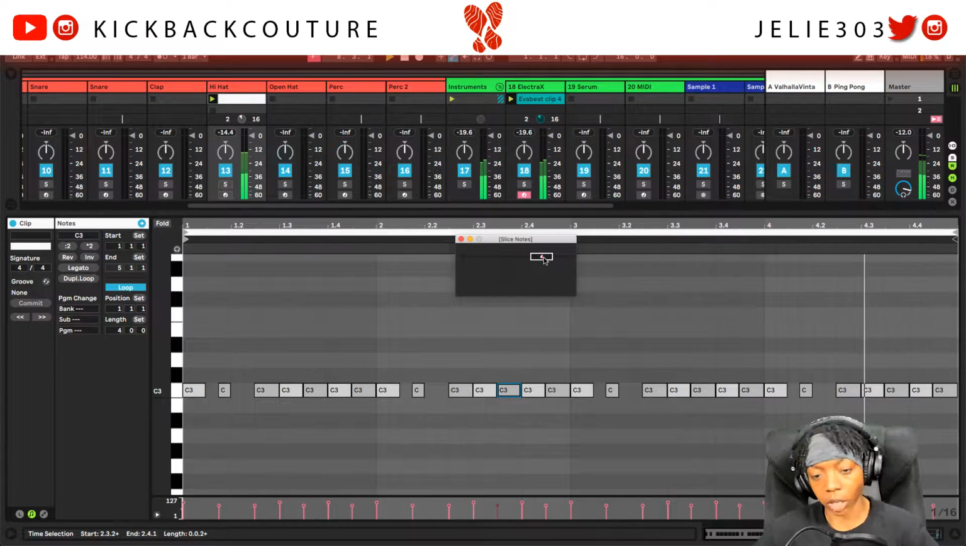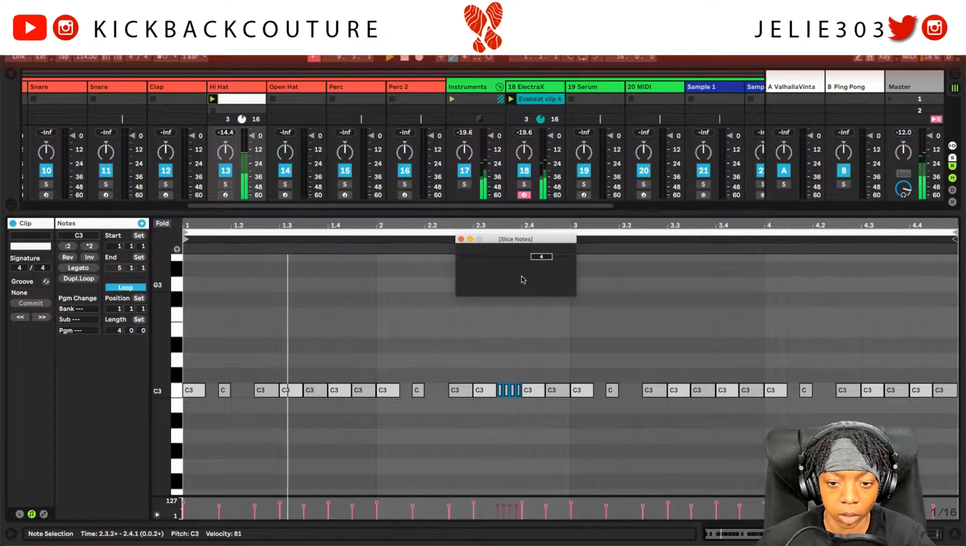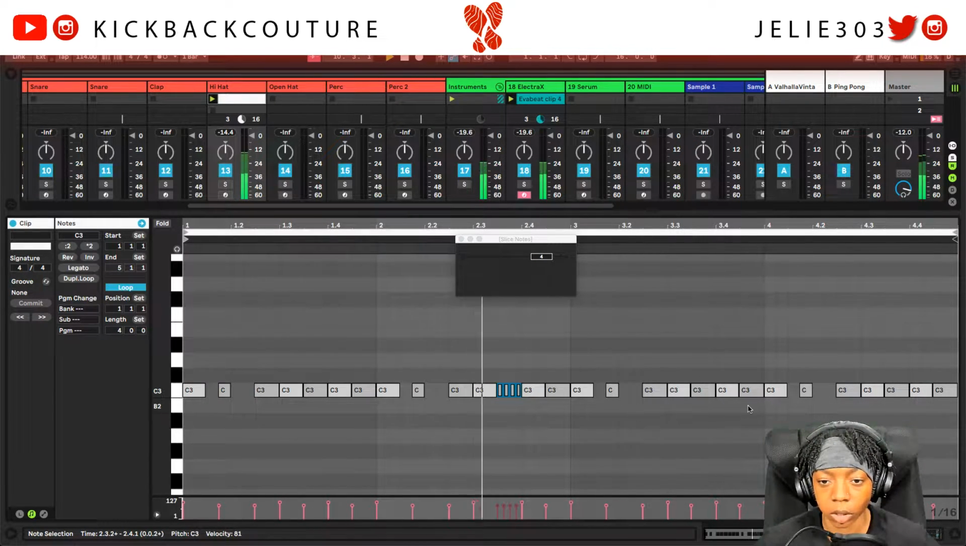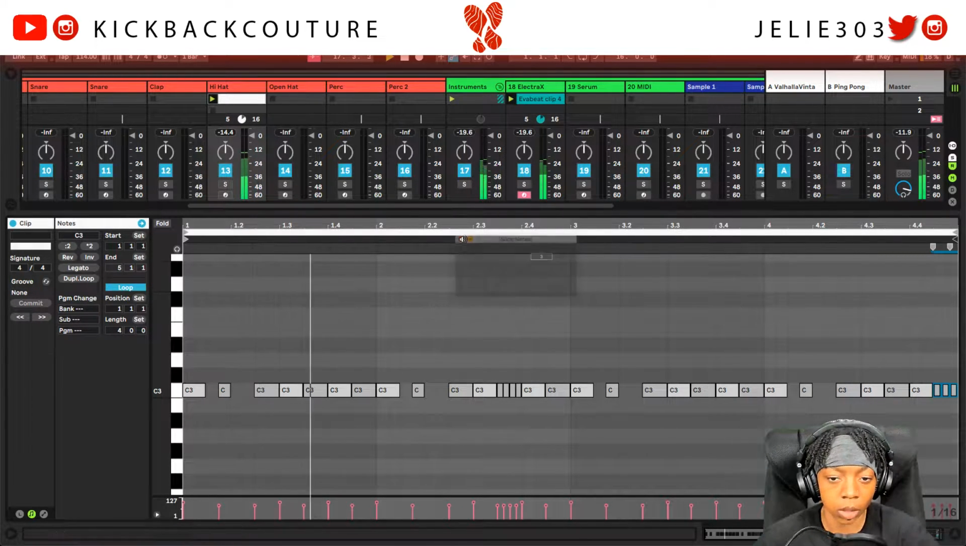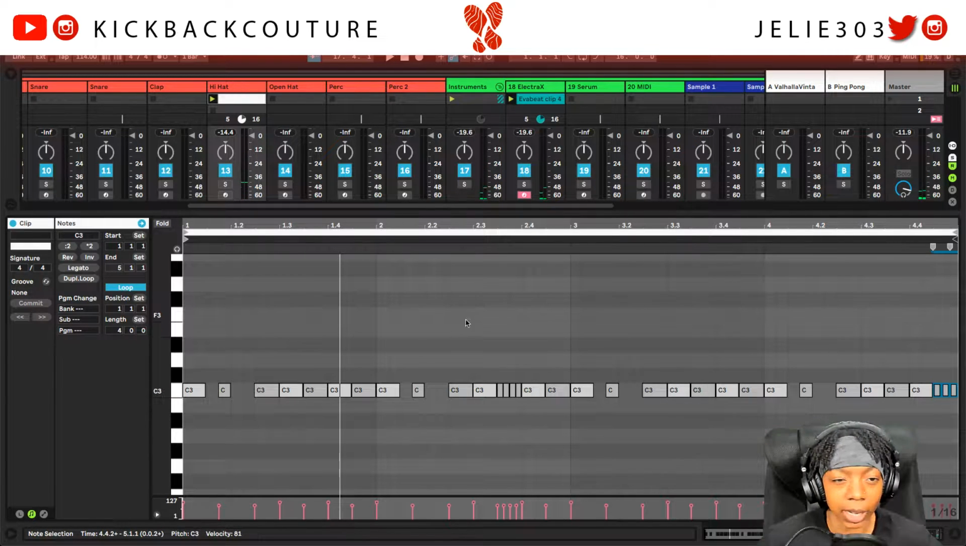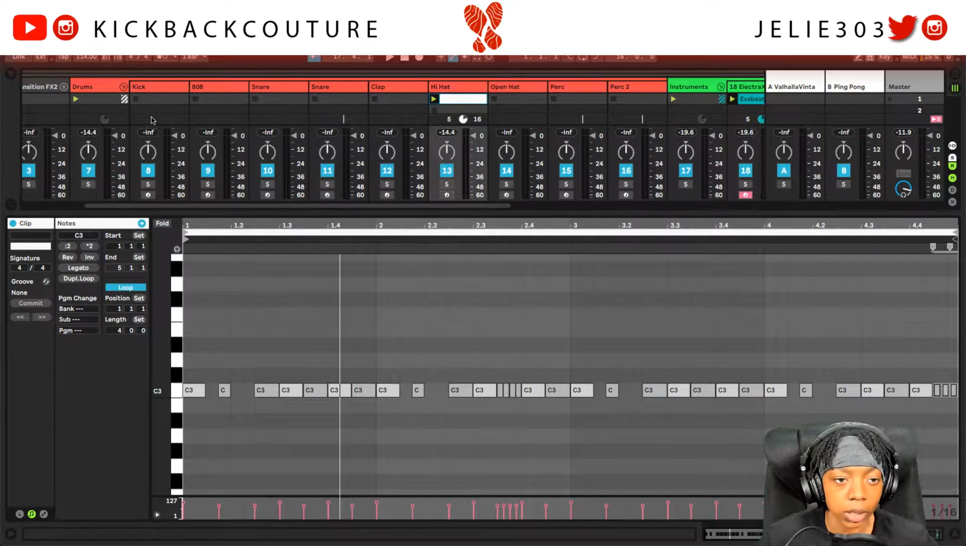Alright, I'm gonna use slice notes here. Split this 4 times. Three here. Alright, cool. I'm gonna leave the hi-hat pattern just like that, super simple. Let's go ahead and start to add the 808s.